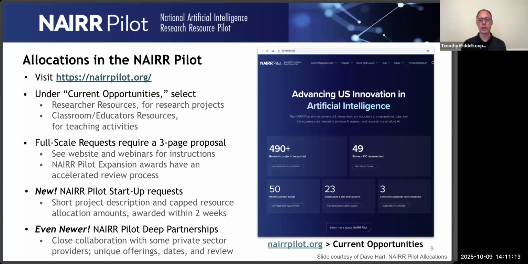Finally, in a more recent edition, the Deep Partnerships opportunity offers close collaboration with some private sector providers, and we'll briefly cover this opportunity next. We'll cover the remaining opportunities in more detail in the remainder of the presentation.